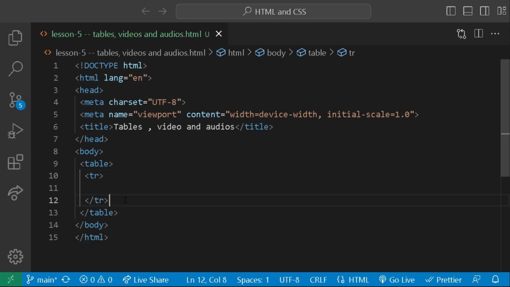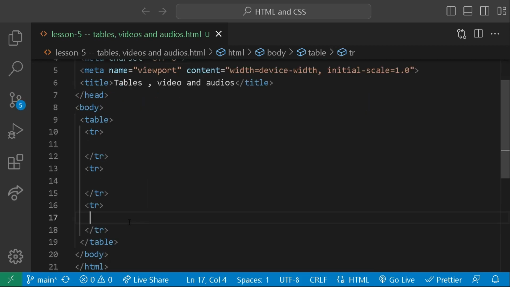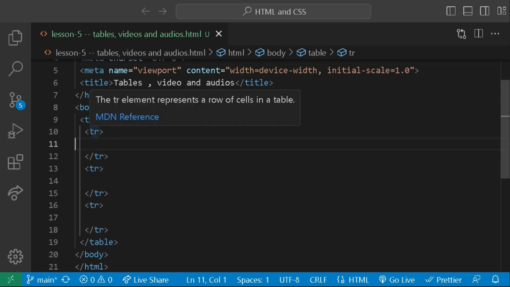So table and the first row, like for each row, we write a table row tr tag, and if we have two rows, then we will be writing two trs, meaning two rows, and a tr for the third row. We will be writing as many trs as many rows we have. So by tr, it means table row.